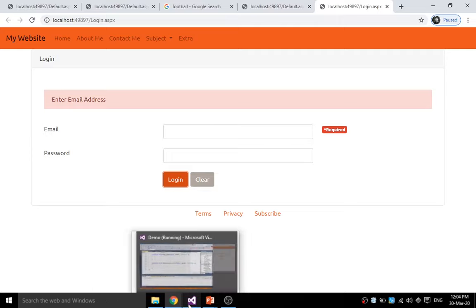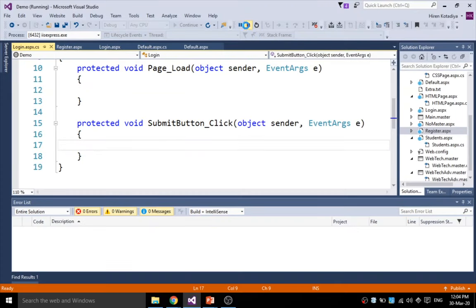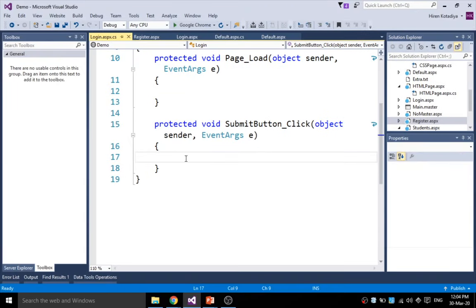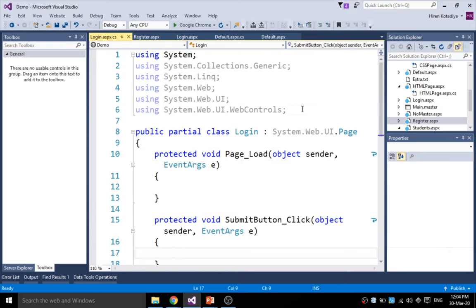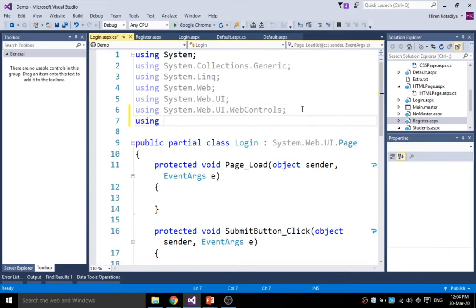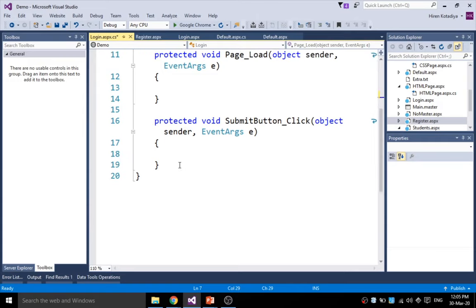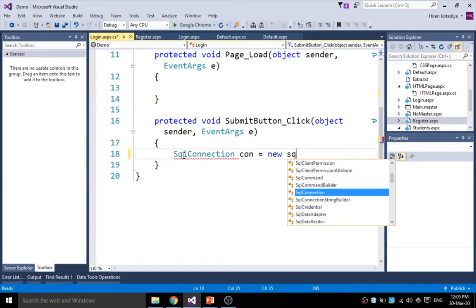So now we'll also understand the database connectivity in that. Okay, so first of all I want to retrieve the data from the database. So again we'll write the same code. I want the System.Data.SqlClient. Fine, so I want to create a connection command. Fine, so first of all we need to create an object of connection. So let's quickly create connection object.